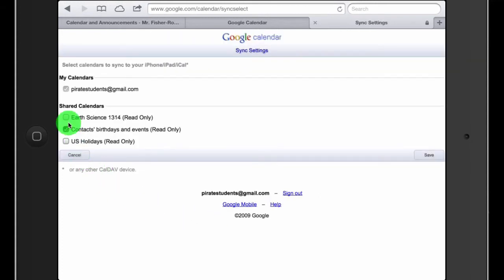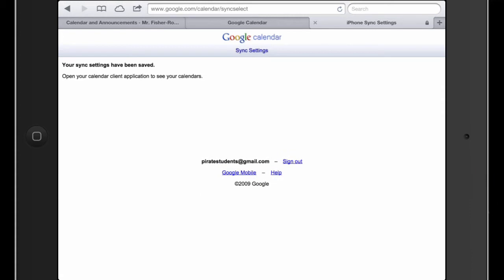And then notice that Earth Science 1314 read only is right there. So I'm going to select that, and then I'm going to come over here and hit Save. Now once I do that, it says your sync settings have been saved. Open your calendar and see your calendar.